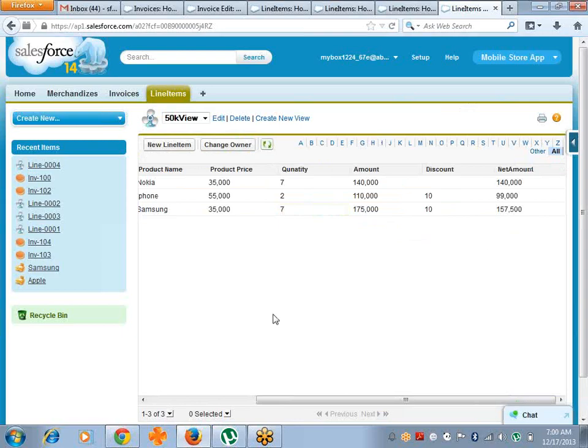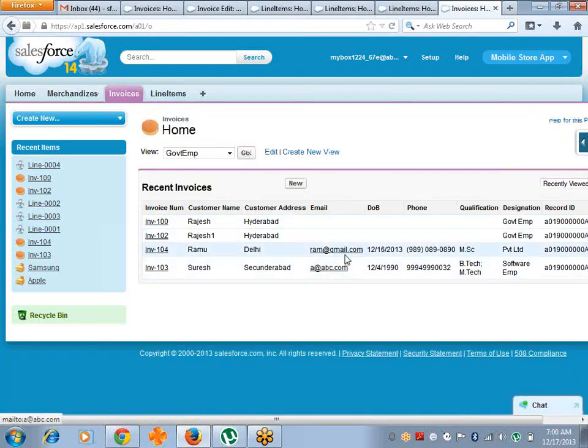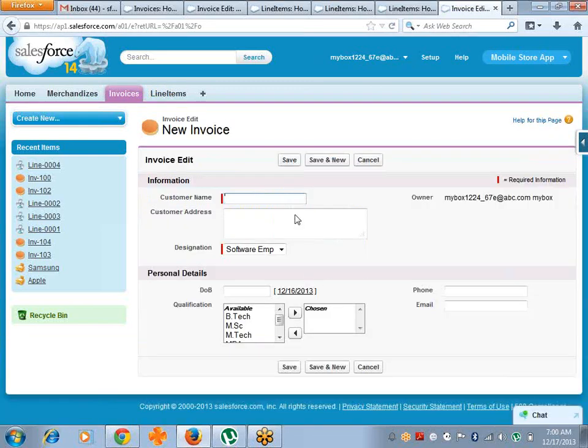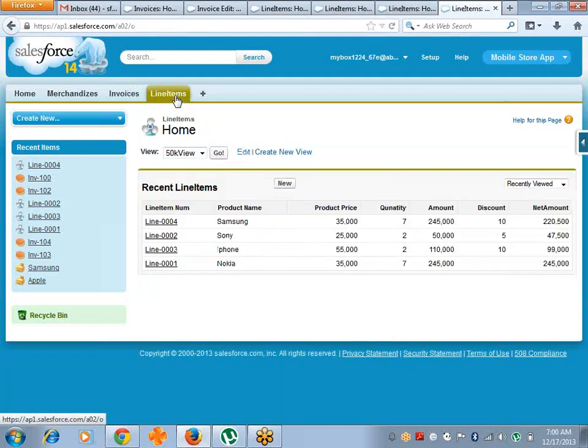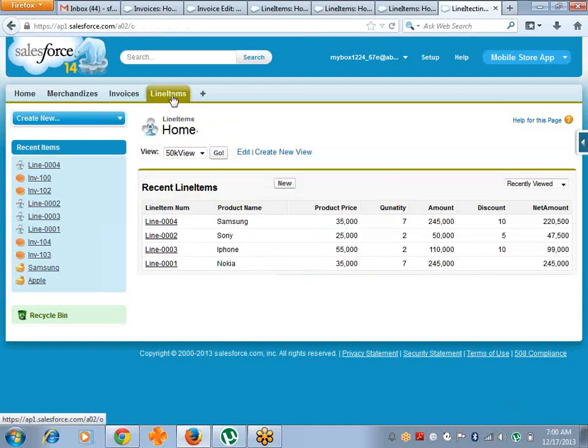Okay, now today we created the invoice table, with different types of fields. When you click new, we changed the layout, in whichever format you want. Similarly, we created a line items tab, with the columns you require, in formula type, discount type, and net amount type. When you click new, it's one layout, and you can change it if you want. And we created our own custom views, like the 50k view and the invoice view.